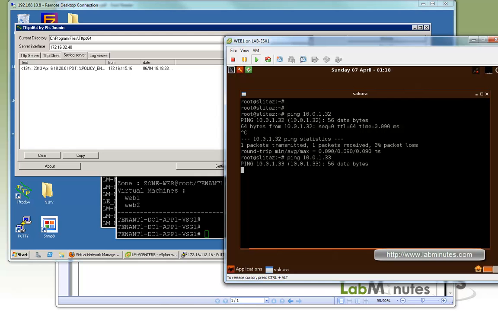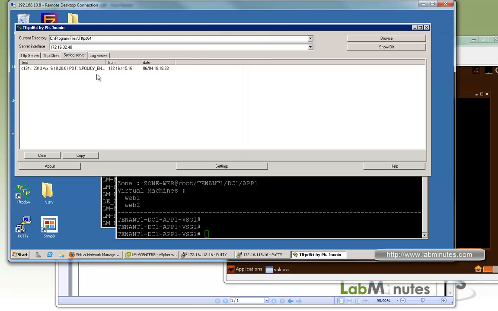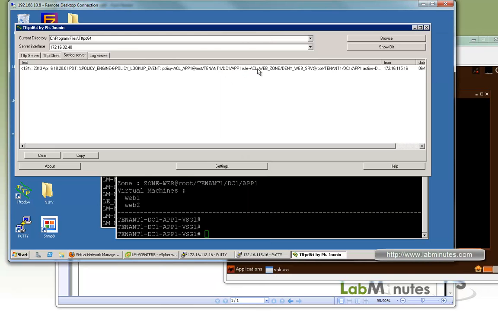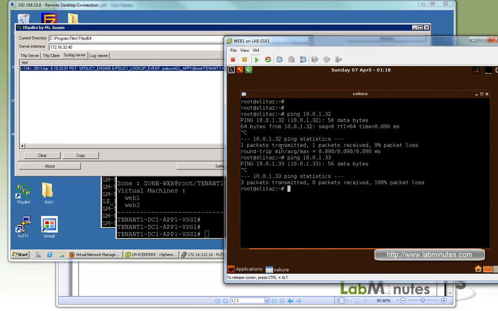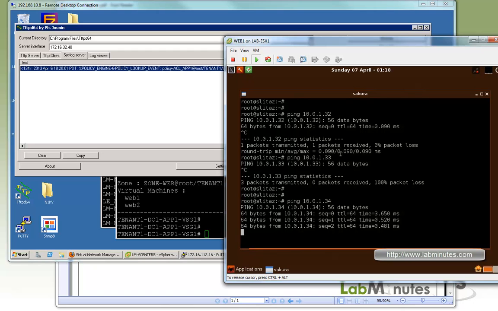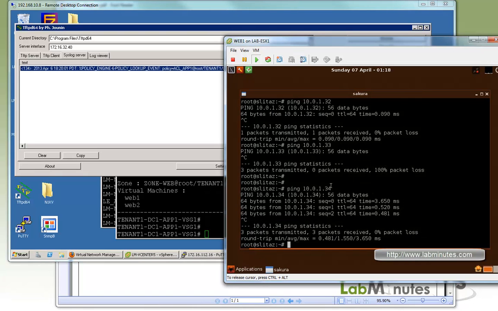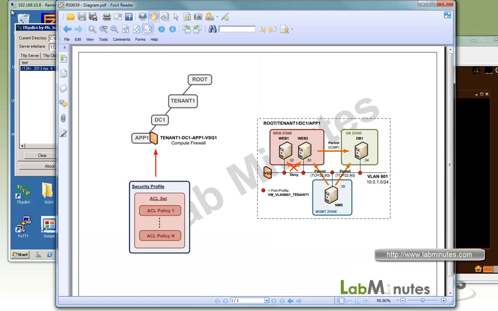If you try to ping 33, you can see that not only did the ping fail, we immediately get the syslog message in the background. Right there it is being blocked by the web zones. That's because we do not allow any web servers to talk to one another. Now let's try to ping the database server. You can see that is working. That's because we're allowing the web zones to talk to the database zones using ICMP.